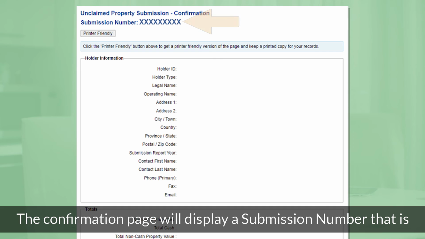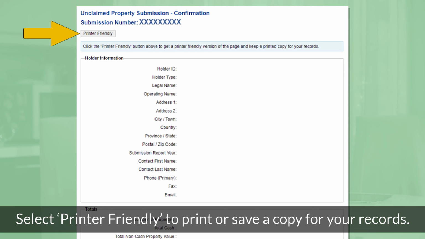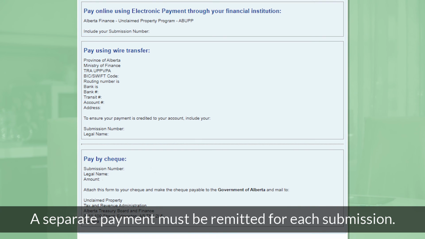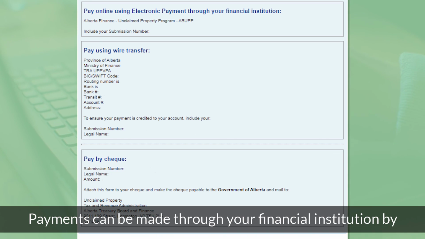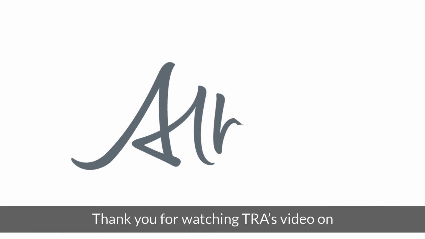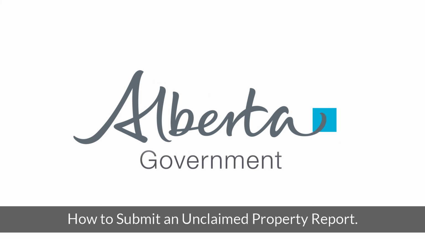The confirmation page will display a submission number that is required on your payment and when contacting TRA. Select Printer Friendly to print or save a copy for your records. A separate payment must be remitted for each submission. Payments can be made through your financial institution by electronic payment, wire transfer, or check. Thank you for watching TRA's video on how to submit an unclaimed property report.